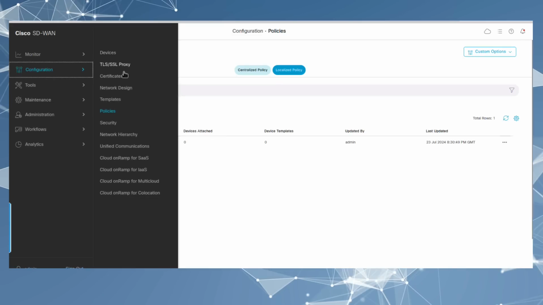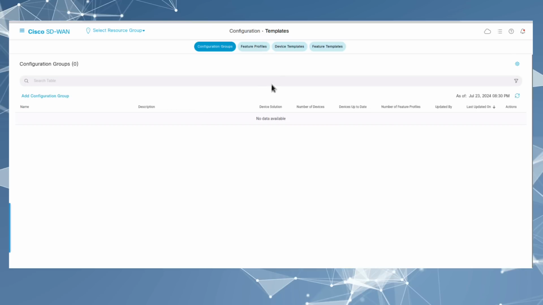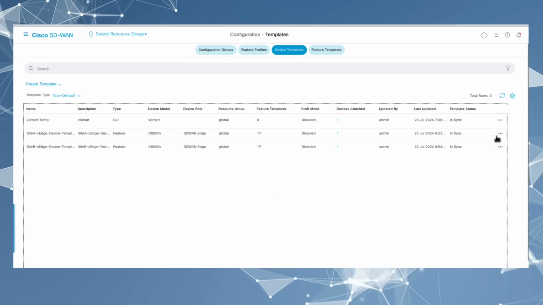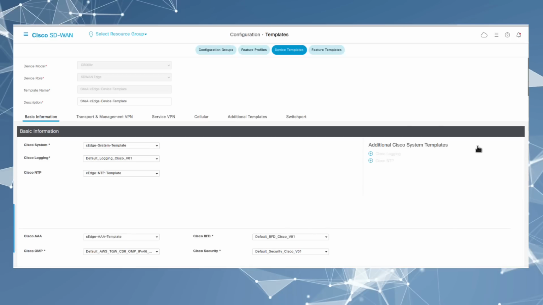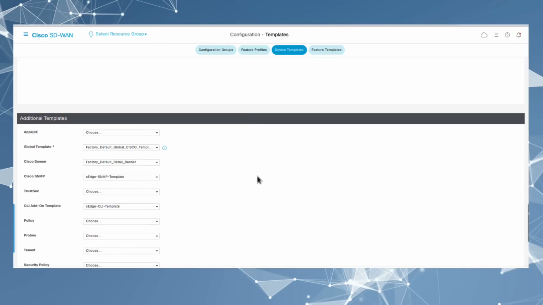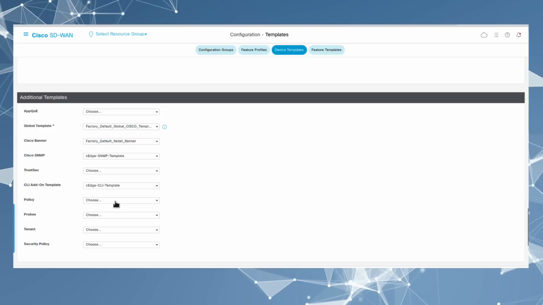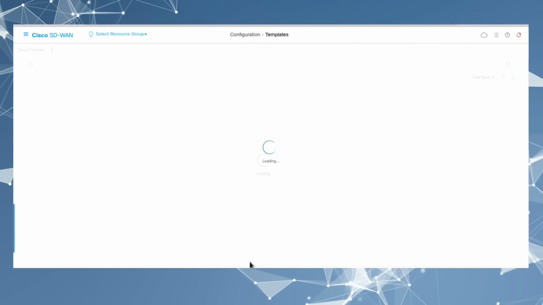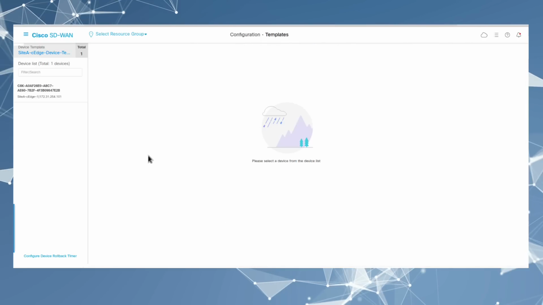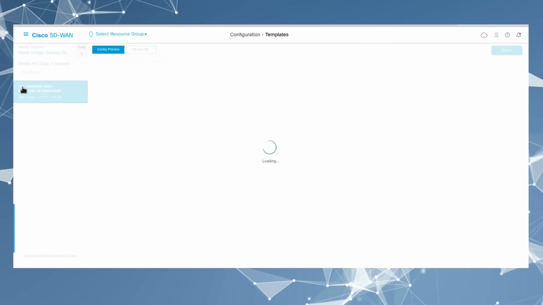Now we have to go to our devices and apply them. Apply the localized policy to them. So edit, additional template, and in policy, select here the CH localized policy. Now let's go for deployment.